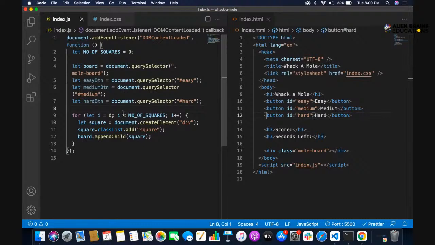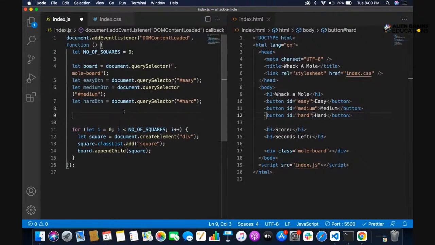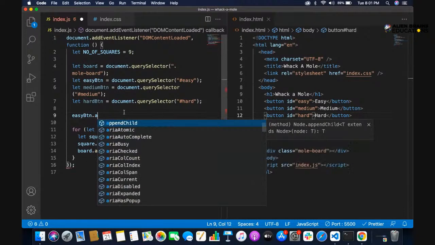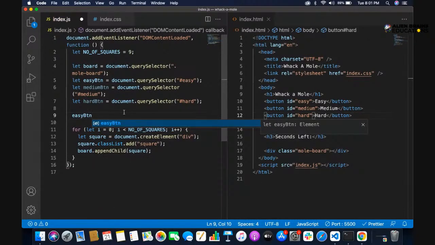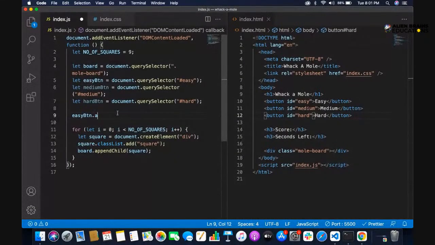So what we will do, on clicking on the easy button, the number of squares will still be the same. For this we will be adding a click function. Let's first see whether they have come to the right place. So easy, medium and hard, yeah, it's fine. So on the easy button, add event listener, click.